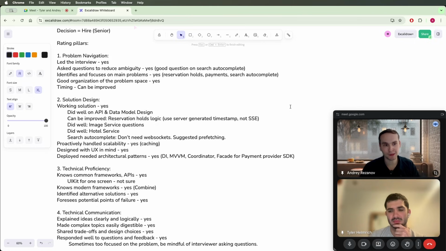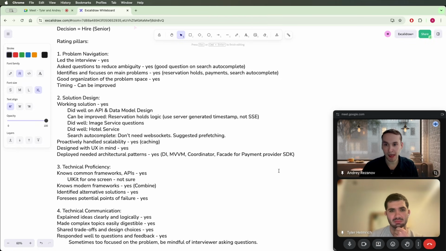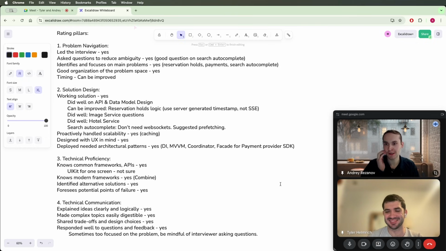You had a good organization of the problem space. I like the fact that you stated beforehand that you want to do the API and data model first and then the high-level diagram. Timing was reasonably good, but it can be slightly improved. I wanted to fit a little bit more questions. But generally that was fine.